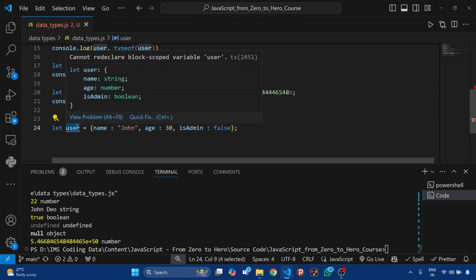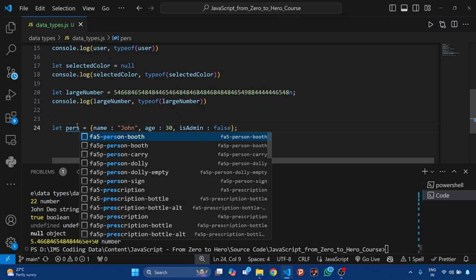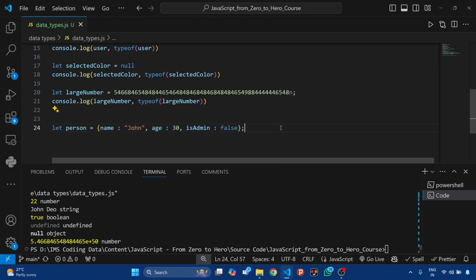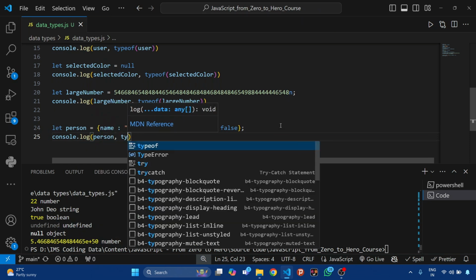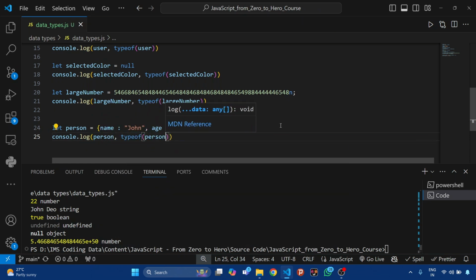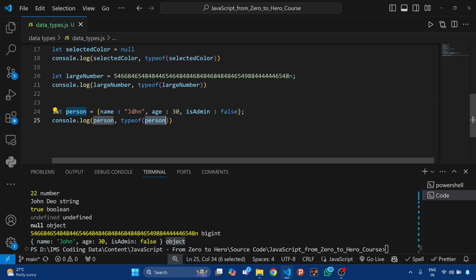Okay, so I think we have already declared user, so let's rename it to person. Now let's console.log it. So console.log person and then the type of person. So let's run the code again. So here you can see the object and the type is object. We will dive deeper into this, how to access the keys of the object, in our upcoming videos.